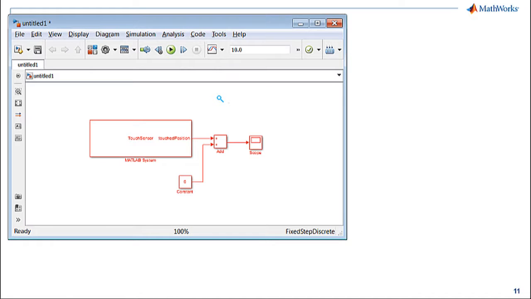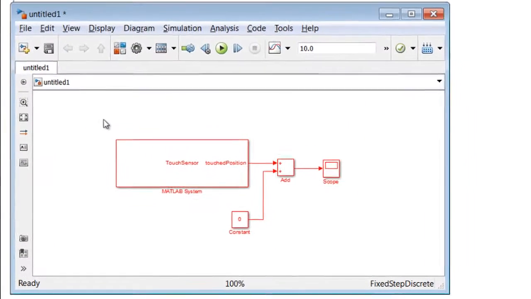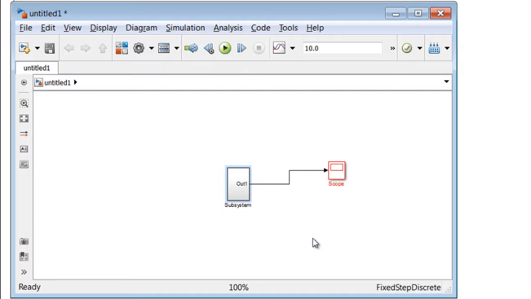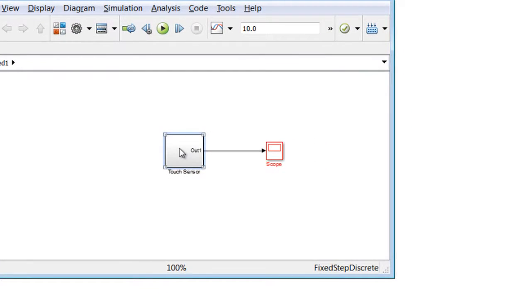We saw earlier that the touch sensor block, the add block, and the constant block can work together to allow us to specify a sample time for the touch sensor block. We can select all three of these blocks and create a subsystem, which I will rename touch sensor. Then we'll create a mask for the subsystem by right-clicking on the block and selecting the Create Mask option under the Mask menu item.